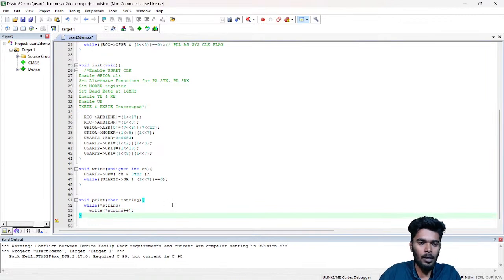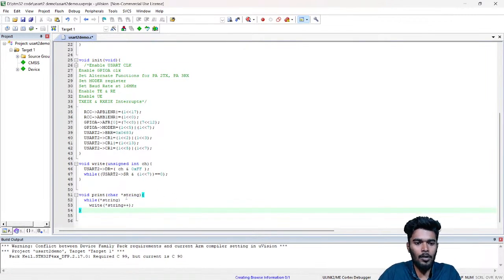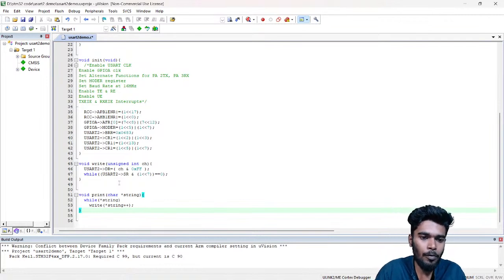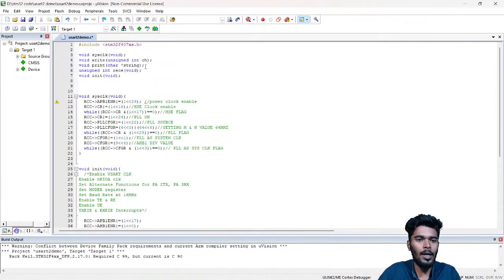When you give a value in the print function, it gets stored in this string and the address will get added while adding the index. By getting the index, it will print one by one. So this is the function of this print function. We have created the print, system clock, write and init, and now we have to create the receive function.